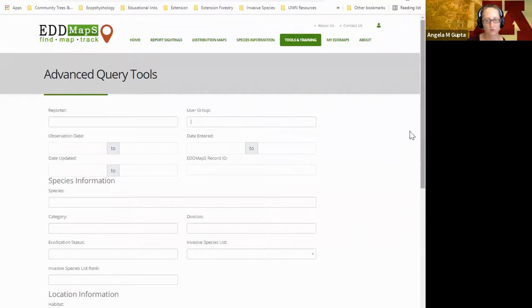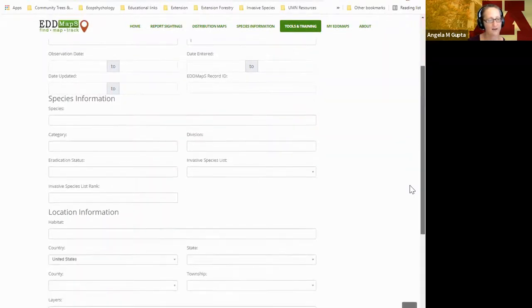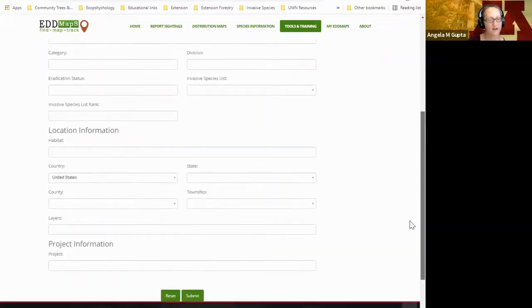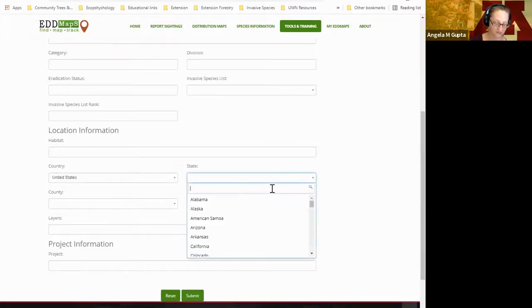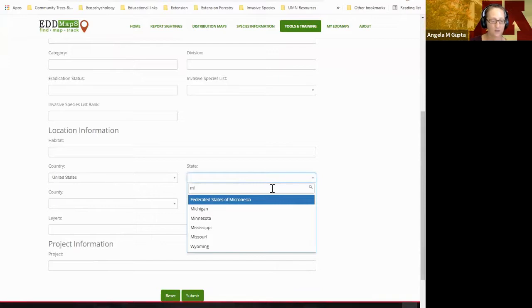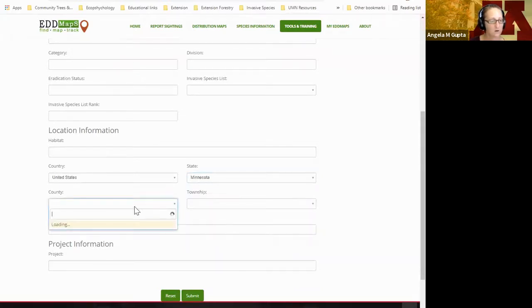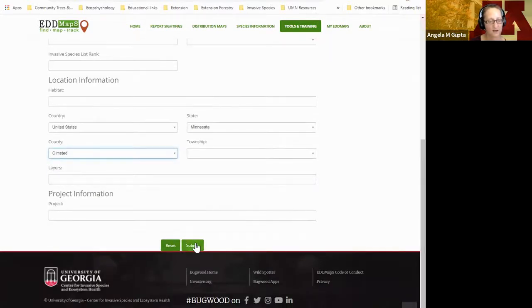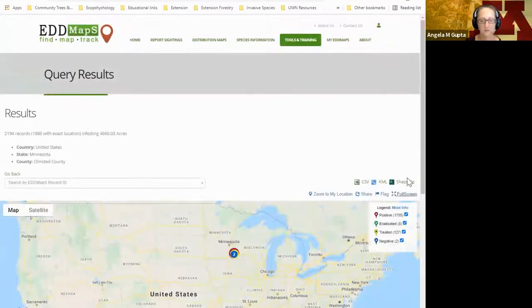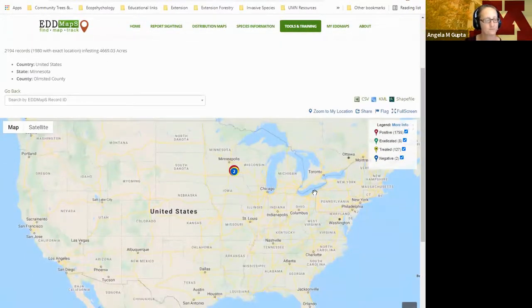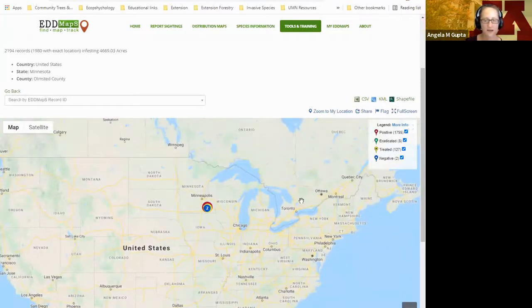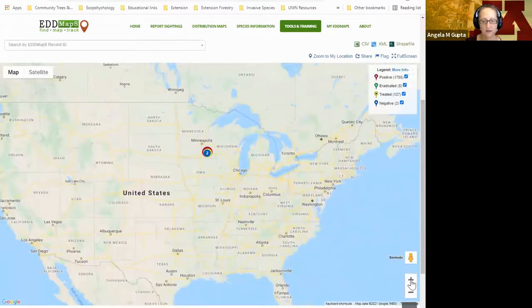What I will do though, is let's say I want to find all of the species that are in Olmsted County. So every single invasive species, so this is going to be a sad scene, but I can go and look at every species in Olmsted County that has been reported. And it will take a minute because that's going to be a decent number of species. And so then I can zoom in.